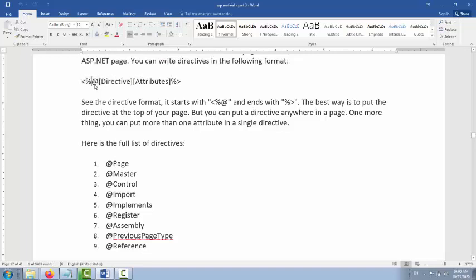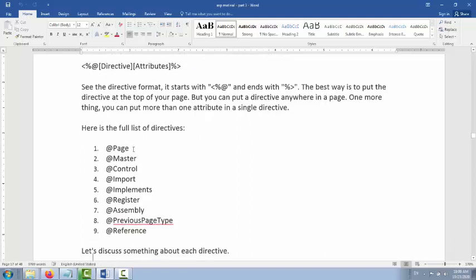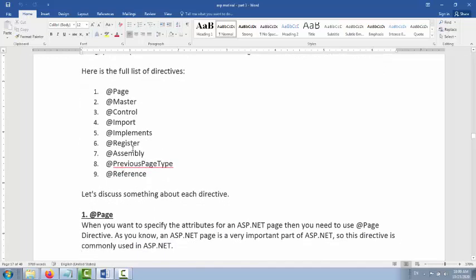Okay, @ is a symbol and the directive name, and it can also contain a list of attributes, followed by percentage and greater than. Yes, here is the full list of directives. We have the page directive, master directive, control directive, import, implements, register, assembly, previous page, reference. So this is the kind of directives we have.